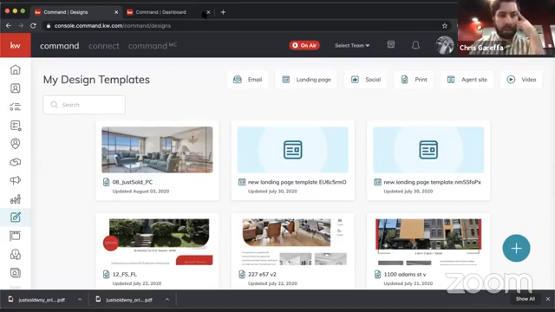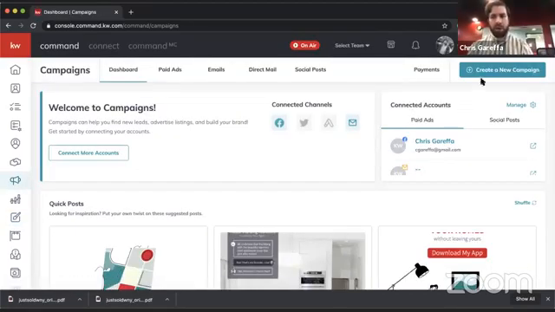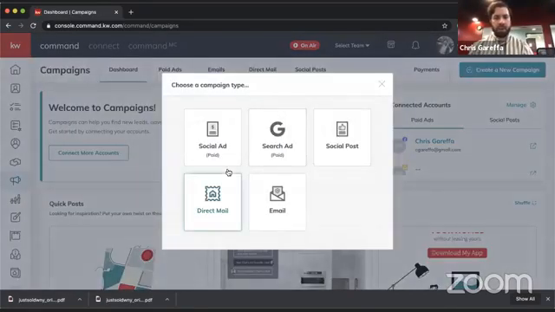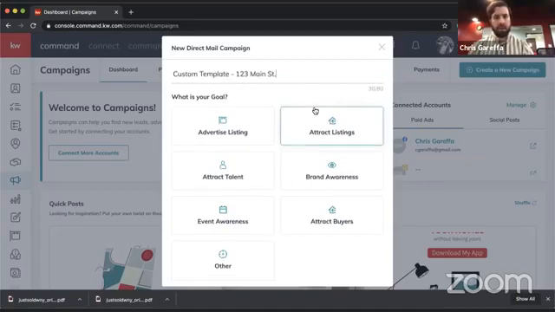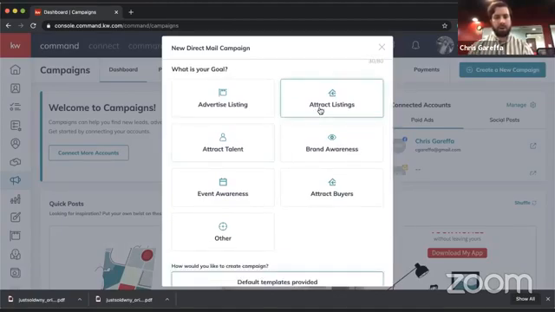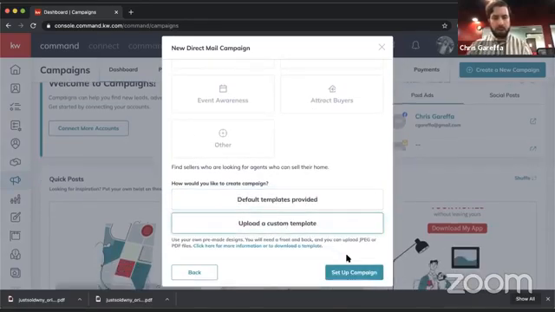If we go back to campaigns now, okay, and we go to create new campaign, I'm just gonna do another direct mail campaign, and I'll do a custom template. We'll do 123 Main Street, something like that. Track listings, it's just sold. What we're gonna do here, upload a custom template. And we're gonna go ahead and hit set up campaign.